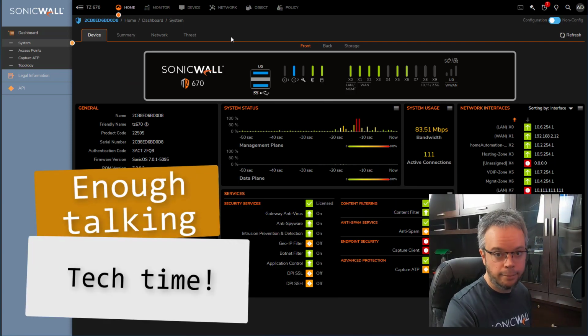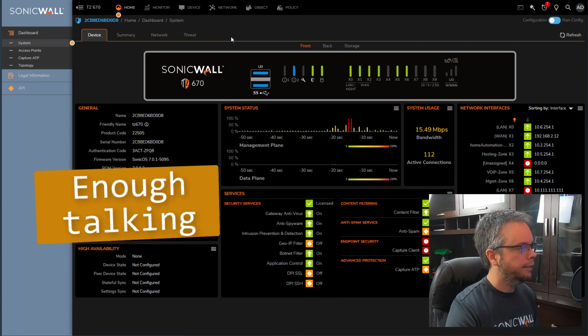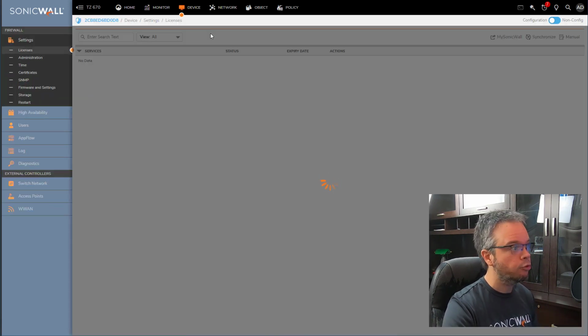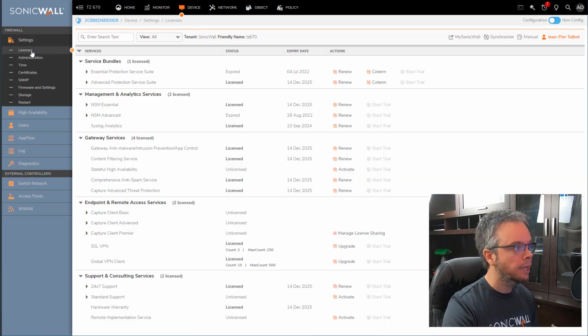Okay, so here I am in a TZ670. It's going to be the same if you have different Gen 7 TZ models, and NSAs will be extremely similar in configuration. So first thing we will do is ensure that you do have a license for Capture ATP. So you go into Device, License, and if you have one of those two security suites, either the Essential or the Advanced, you are good.